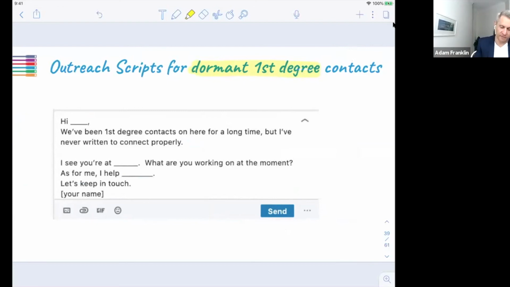Hi, Jane, we've been first degree contacts on here for a long time, but I've never written to connect properly. I see you're at this hospital. What are you working on at the moment? As for me, I help hospital CIOs achieve these results, or I've been working with hospitals to do this. Let's keep in touch. Your name. So you're always asking a question to follow that SPEAR approach. You're expecting them to respond. So they are some scripts that you might find handy.